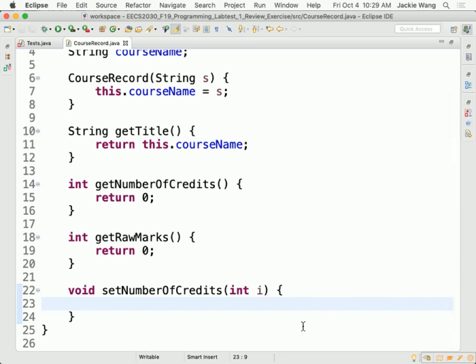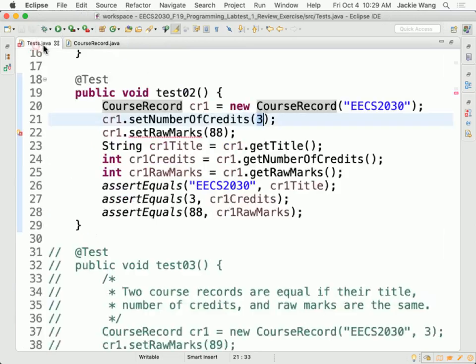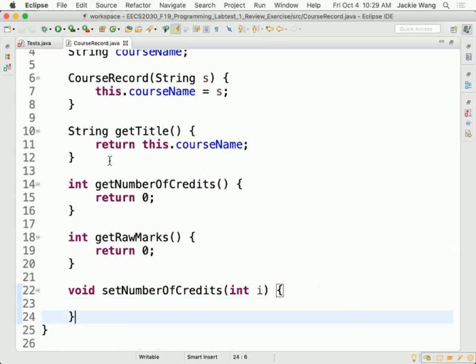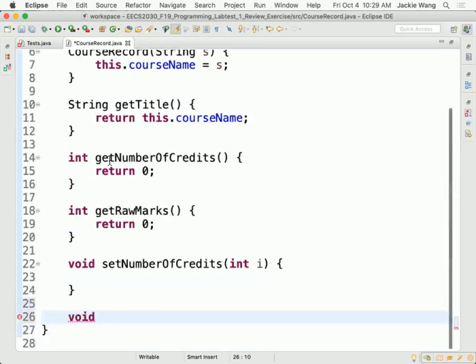That's not a problem. Okay, you can see for a mutator, if you leave the body of the implementation empty, it will just compile. Okay? As opposed to returning some default values for accessors. Let's do the next one. We have to set row marks, which will also take an integer. Let's go back there. And then we'll say void, set row marks, and then integer i.